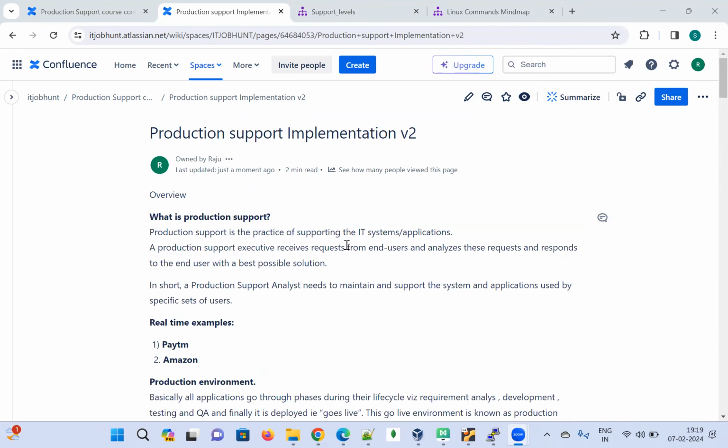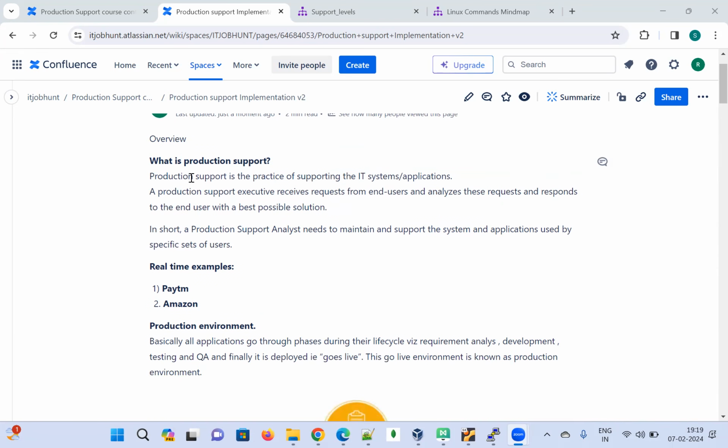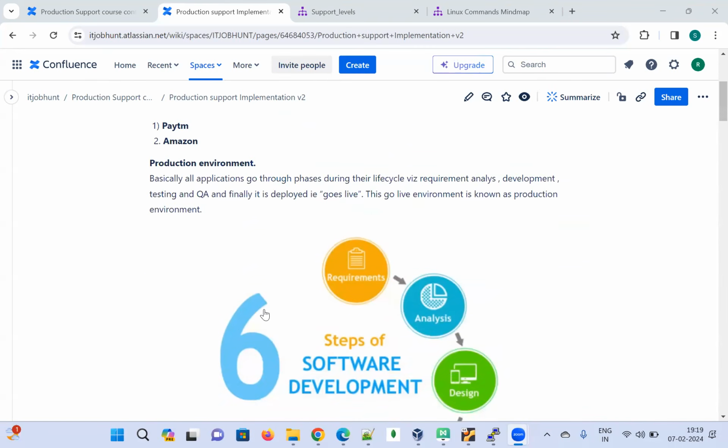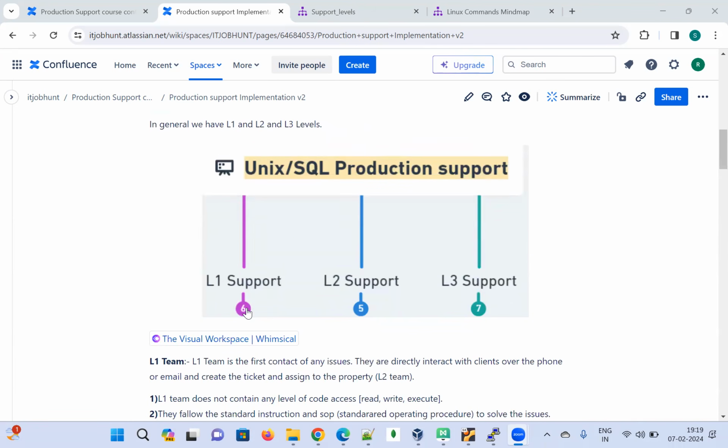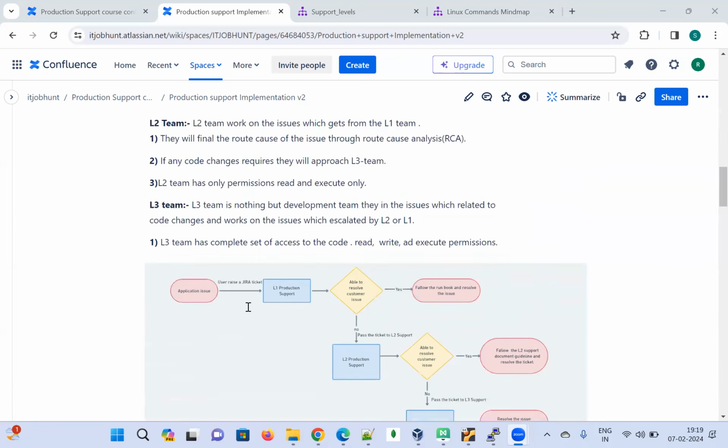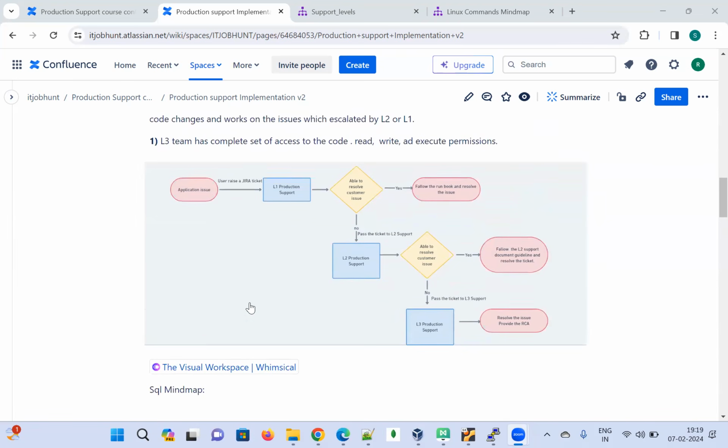Now, implementation. We have seen the course content, now exactly what you are going to learn here. I have run through it. First we'll see what production support is, the production support environment and development cycle, and the levels in production support, and how exactly it is going to work.